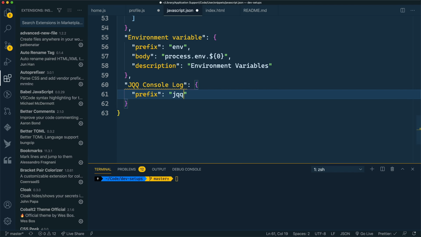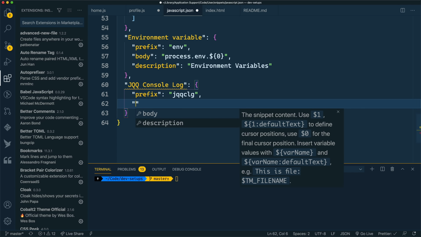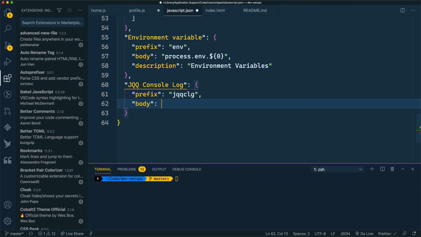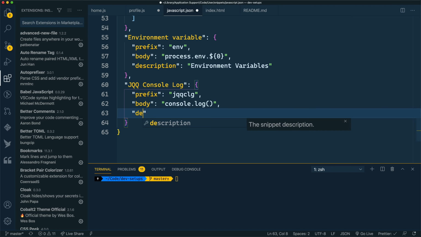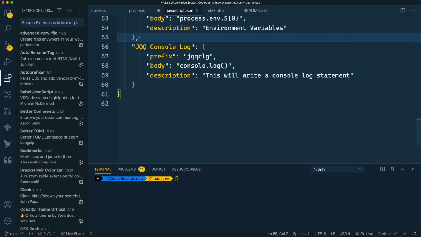Now, this is not super practical. I'm just using this to differentiate between the other CLG, but let's do a prefix here of JQQ CLG for console log. And then we'll do the body, and the body here is going to be a string. So the body is console.log, and then we'll have the description. If we needed some extra details in here, this will write a console log statement. So pretty straightforward. After you save that, now this snippet is ready for you to use.